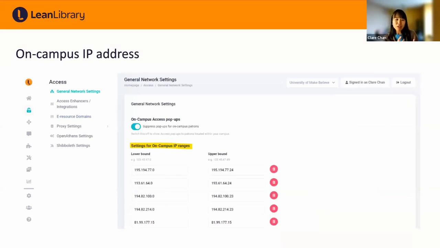Again, the extension mostly would do things the same for on and off campus, apart from the get access pop-up. Basically, there is a setting where we can suppress the access pop-up if you're on campus. By doing that, we need the IP range. So if you have added additional campus or changed the IP address, please do go ahead and check that setting and make sure it's all up to date. And that's pretty much it.